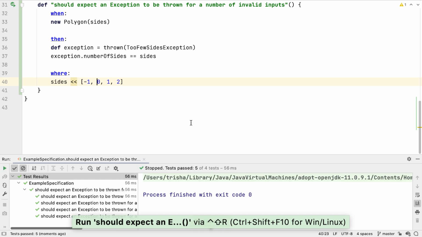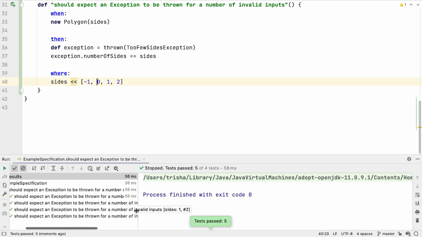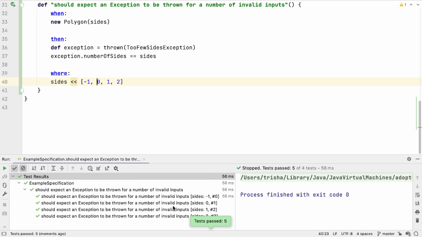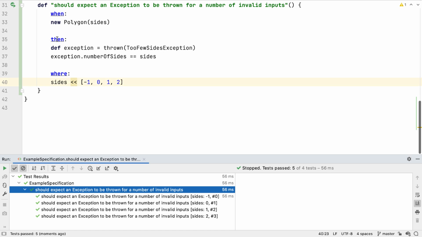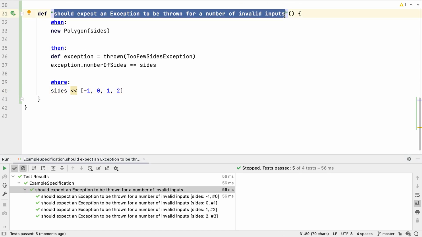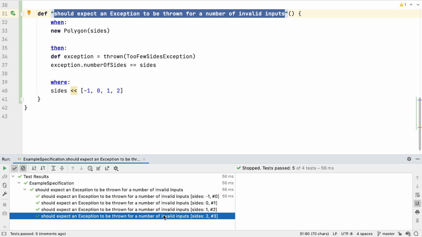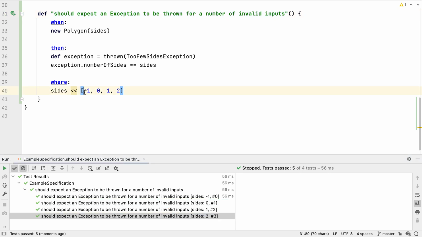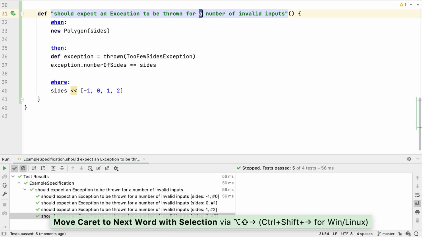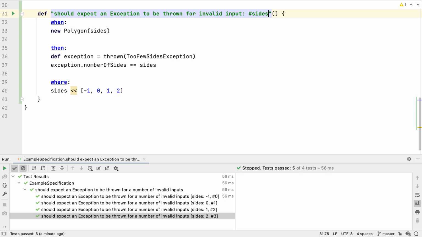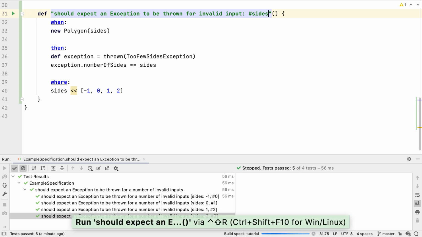It's effectively run 4 different times. The whole test is run once per value in that list. IntelliJ IDEA shows the name of the test, then underneath the test name puts the value of sides for each of the 4 values. All 4 of these runs passed because our code correctly throws the expected exception for each of these values. If we want, we can change the method name to make it easier to understand what's being tested. We can use hash and the name of a data variable in the method name to create a true description.